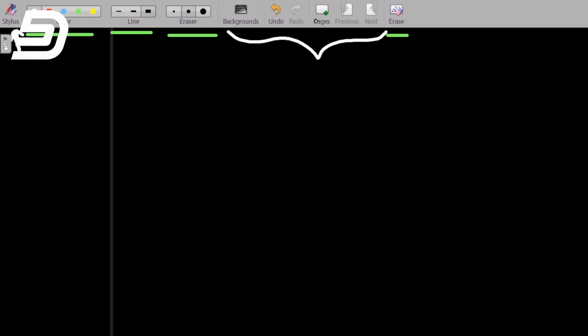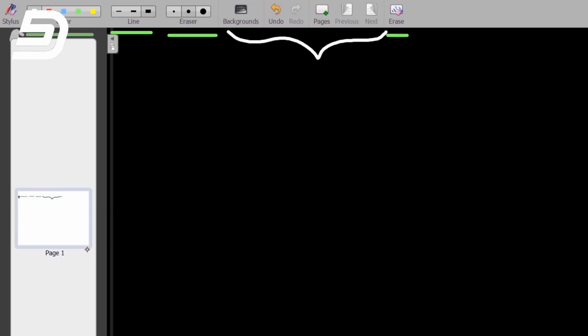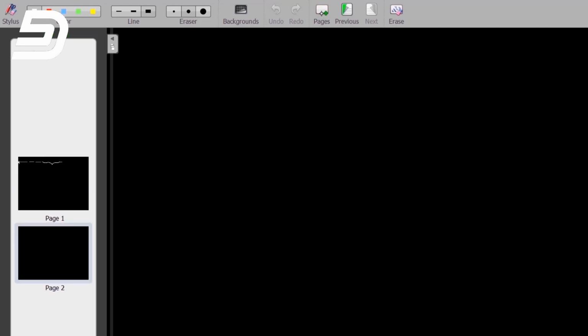Next we have this pages button. So far we have been working on a single page which will be displayed from this panel, which is this. If you click on this, you will see that we only have one page over here. And if you want to add a page, you can go to the pages option and click on this. Then you will notice that we have got another page over here. And this will show you what page you are on, and this number will show you the total number of pages that you have.